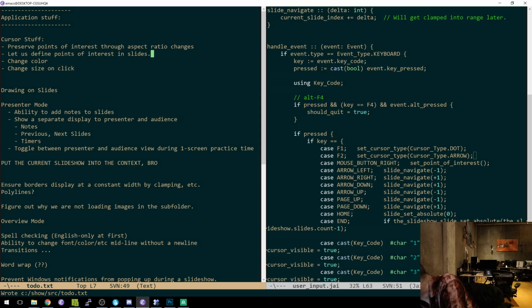Most logical behavior to me seems to be to only render it as an arrow if there's a point of interest defined, and to otherwise use the circle. Yeah, maybe. It's just I don't want there to be confusion about like, wait, I'm trying to switch to arrow mode, why isn't it doing it, right? I would rather just have an arrow that doesn't point anywhere.